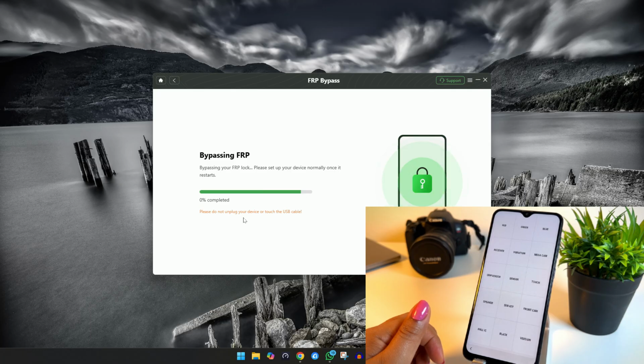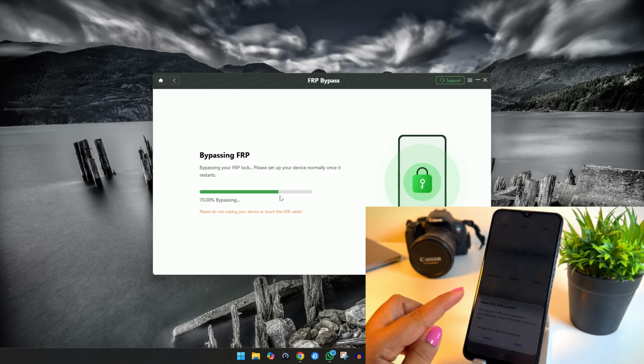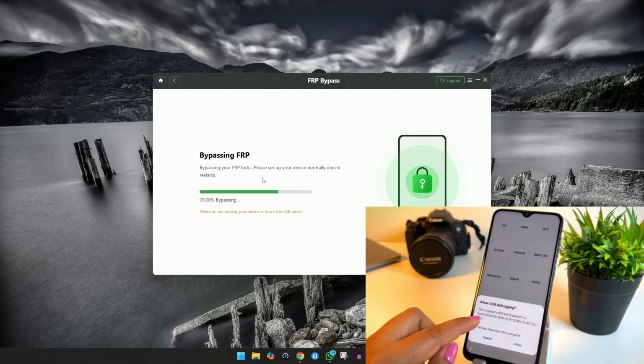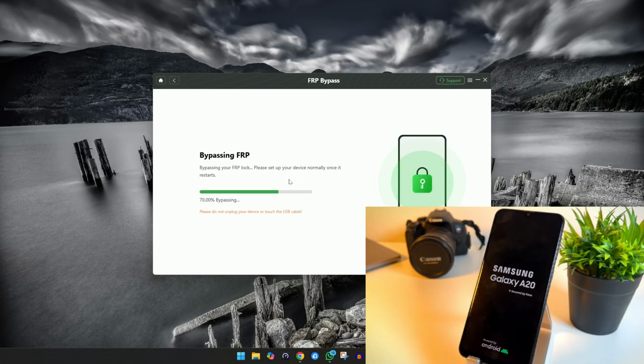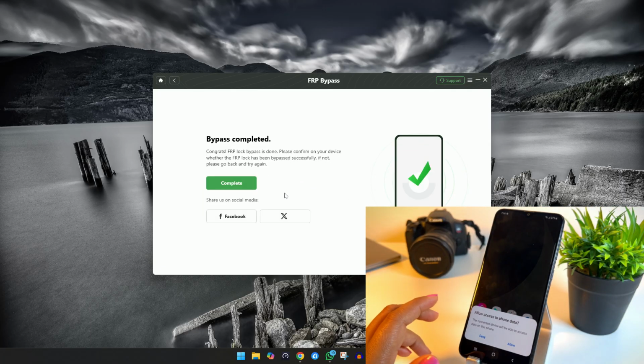After this, you just need to wait around 30 seconds while the tool removes the FRP lock. During this time, your phone may ask for some permissions. If you see any pop-ups, just allow them so the process can continue smoothly. In a few moments, your device will restart automatically. When it turns back on, you should see the normal home screen again, without the previous lock.